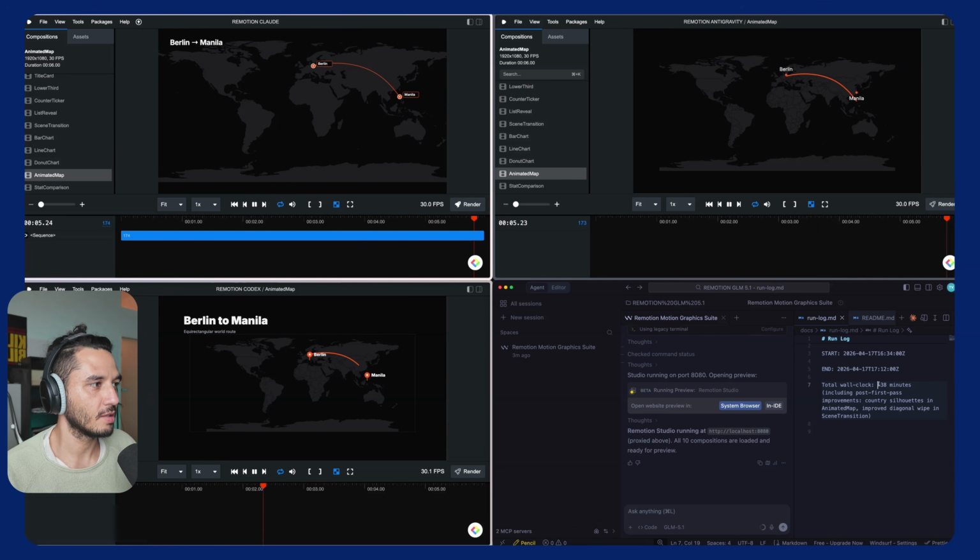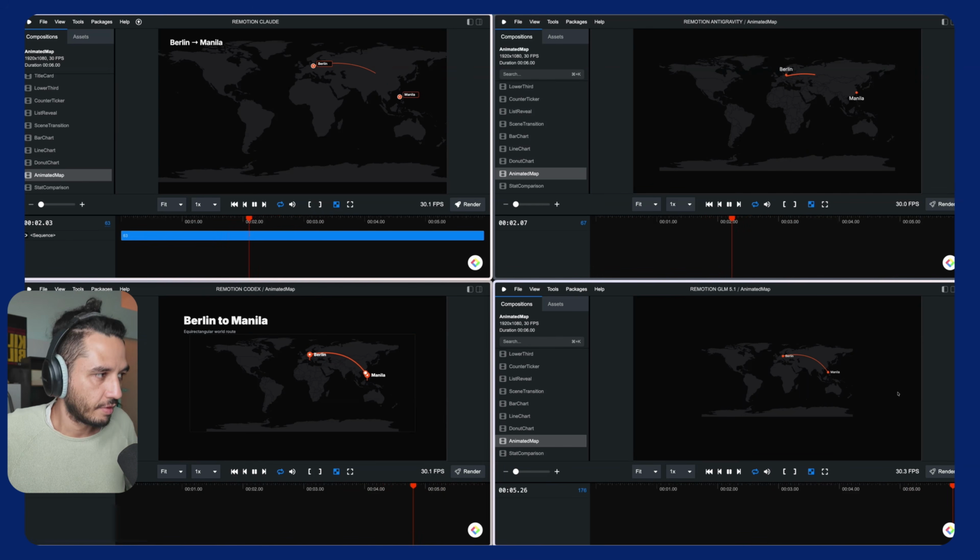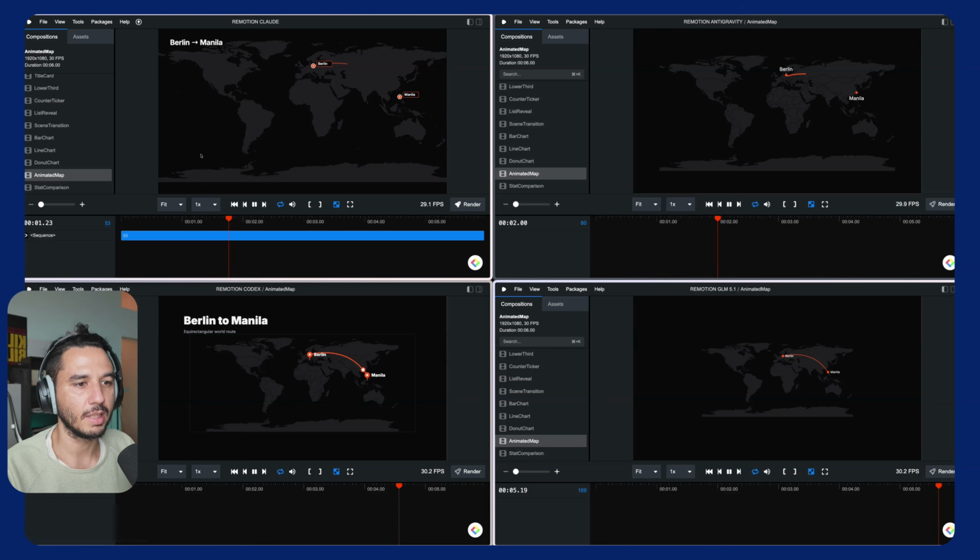So it was, I think, having some problems and had to fix those bugs, which is why it took so much longer while all the other providers were done. And here we have the results. What we can see already here is that Claude Code was actually the only one that rendered the frames. We can see exactly the frame timeline here. All other providers did not.